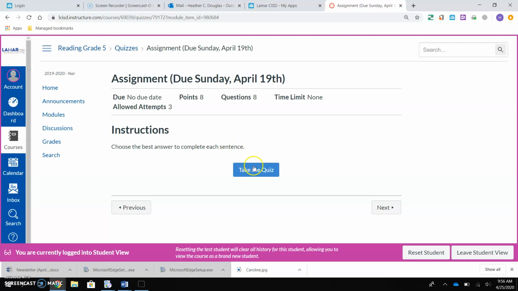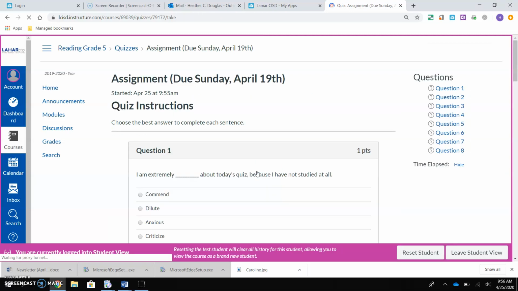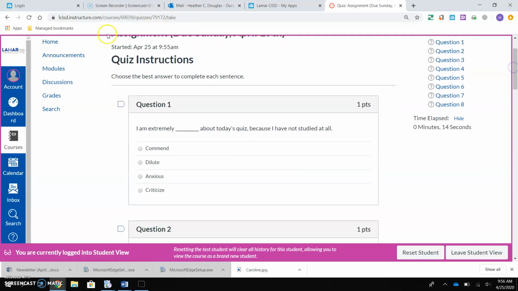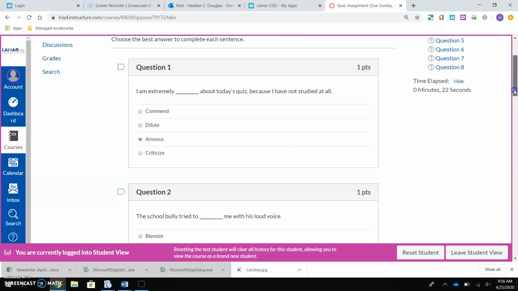Once you're ready to take the quiz, you click the Take the Quiz blue button. And here is your quiz. And you will see the quiz instructions are repeated. Choose the best answer to complete each sentence, and then you simply go through and answer each of the questions.